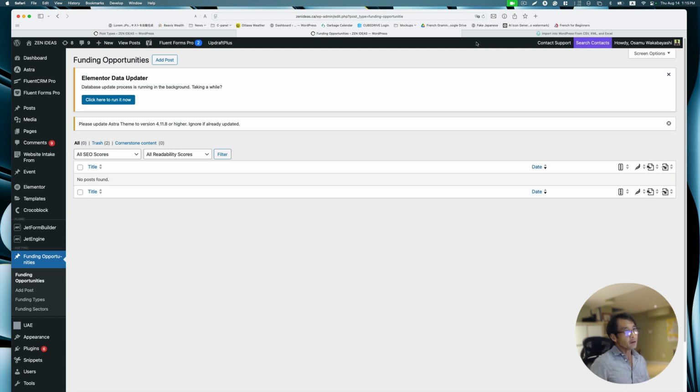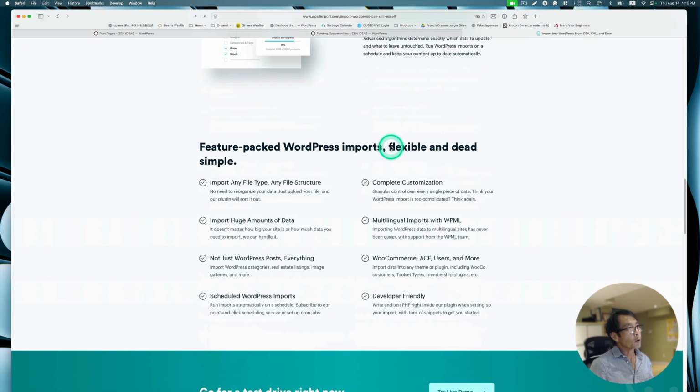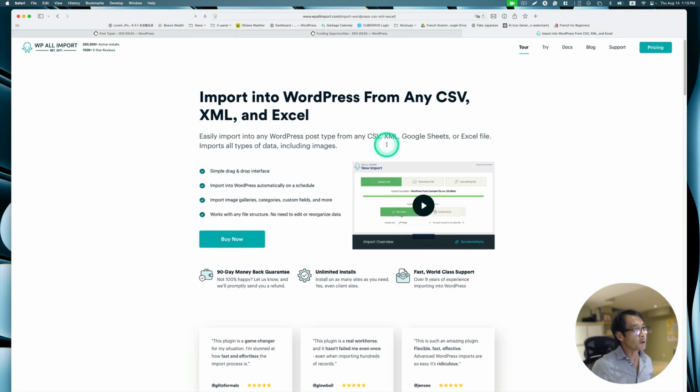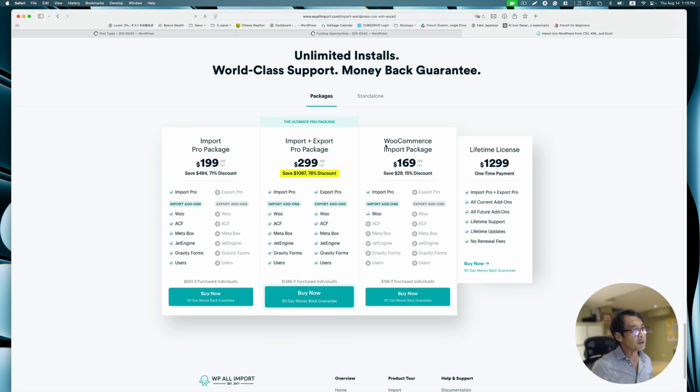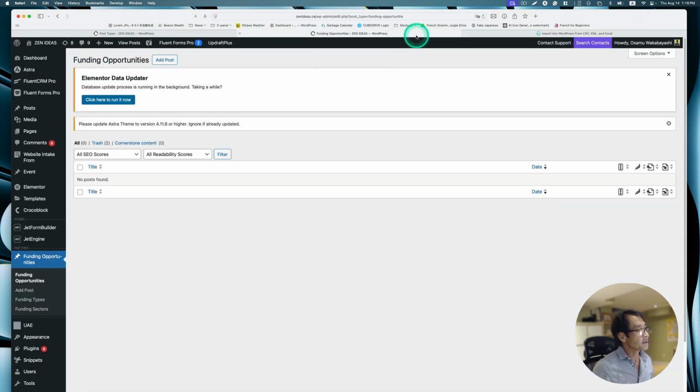Now in today's video, I'd like to show you how to import a CPT, custom post type, from a CSV file. In this tutorial, you will need WP All Import. And unfortunately, I have to use the paid version because I have to import custom field types. But you don't need any JetEngine add-on, so any add-on, you don't need that for this tutorial. All right, so let's get started.